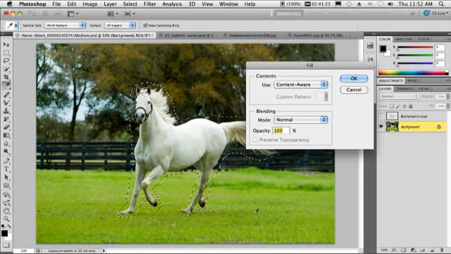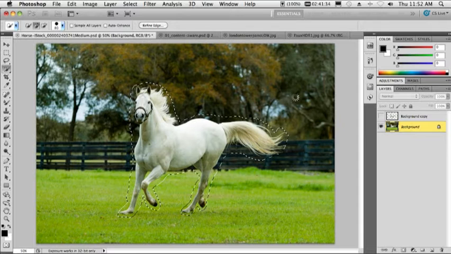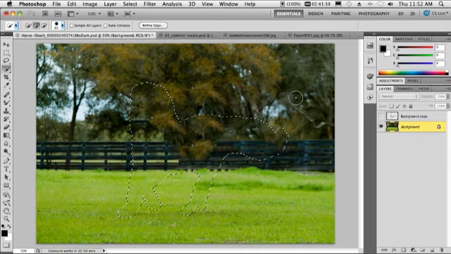When I hit the delete key, that brings up a new option. Instead of filling it with just white or the background color, it allows me to fill it with Content-Aware, meaning it will go in and calculate what would have been there had the horse never been there and fill it in accordingly. Amazing, amazing technology that's going to save me time from here on out.